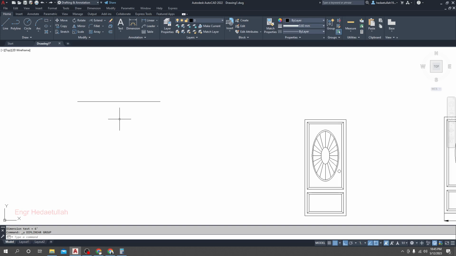Now again here it is 6 feet. I'll go for LEN, then enter, select the object to measure, select it, then I'll go for delta. Click here, delta, and then it's telling us to enter the delta length. So what will be the delta length? I'll provide 2 feet, and select the object.